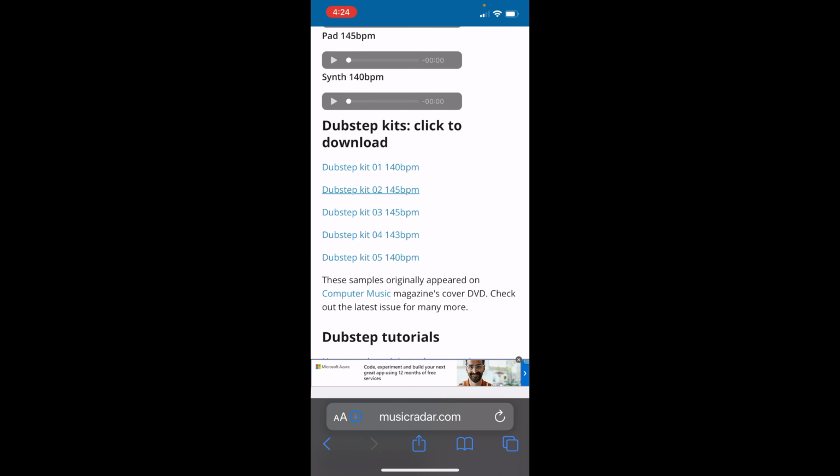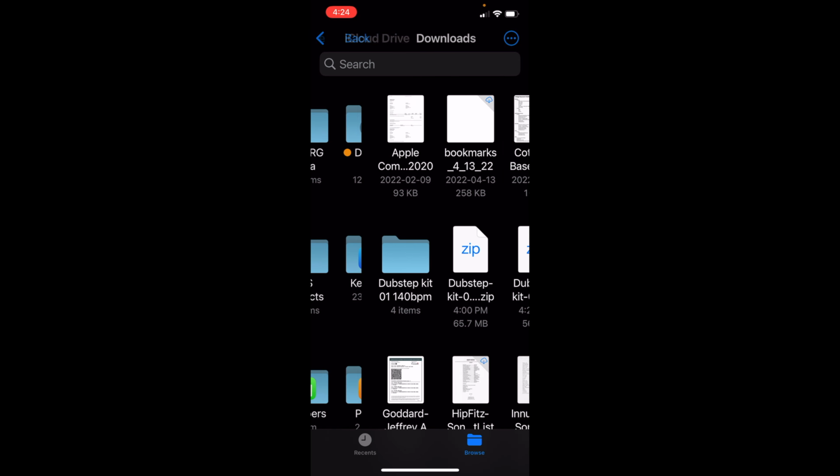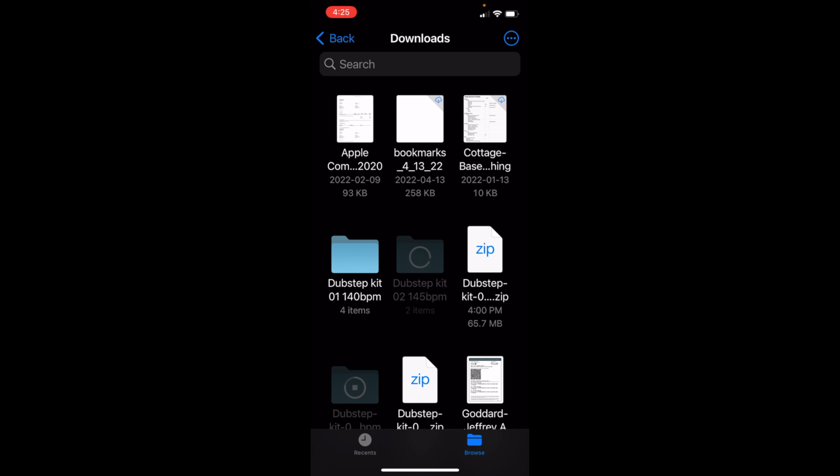I say yes. Once it's downloaded, I'm just going to go look at it in my downloads folder of my iPhone using the Files app. Okay, open the Files app, click on Downloads, and there it is, Dubstep Kit 2. I click on that, and it's going to expand the zip file. See, it's populating the folder.